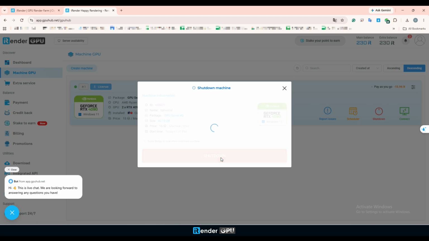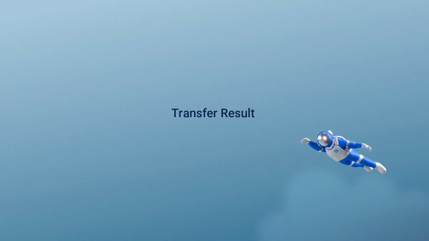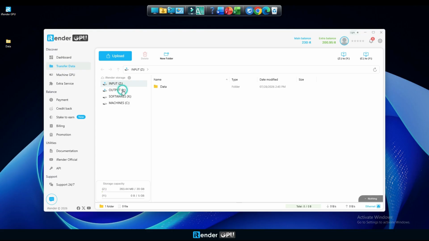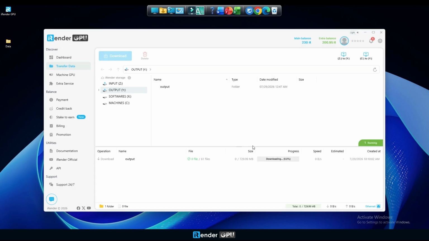Leave the machine running and you keep paying, even while it sits idle. Then open the iRender app on your own PC and pull your finished files straight from the Output Y drive. That's it. Done.